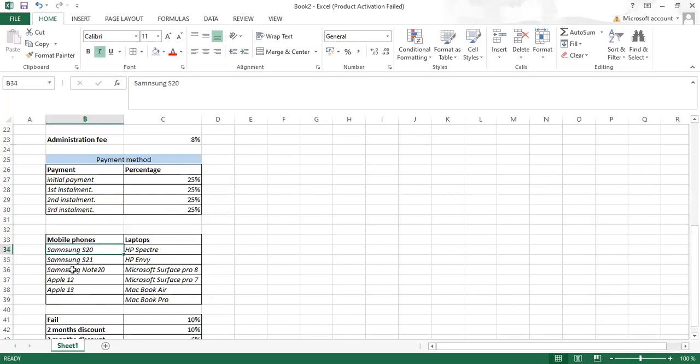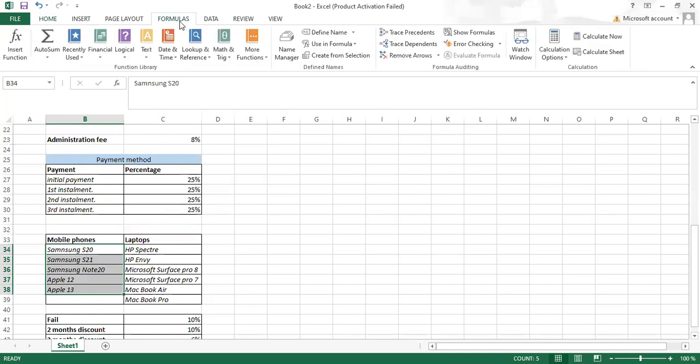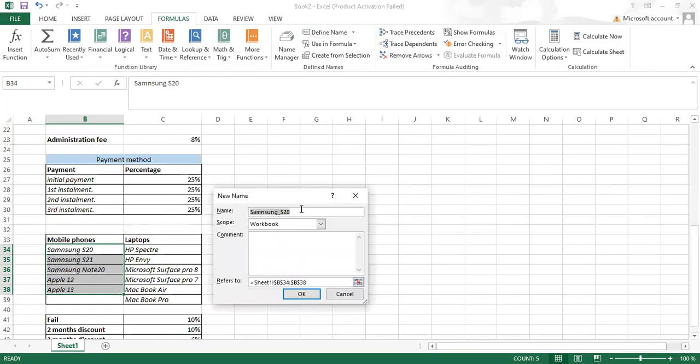So you highlight like this. You go and define name. You are defining the group. You want to say Samsung up to Apple 13 there. You go and define name, and you define them as mobile phones. You remove the name that has come there, so you're going to write mobile phones.